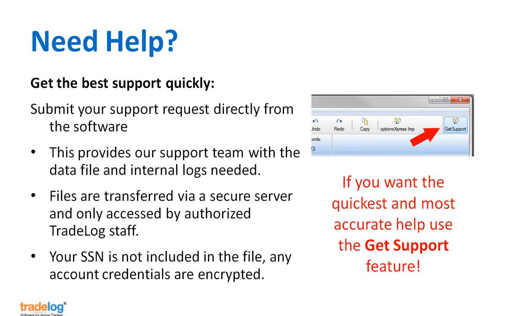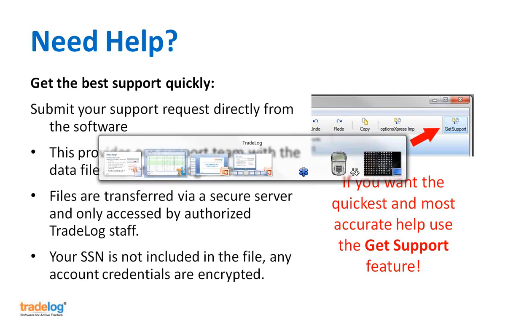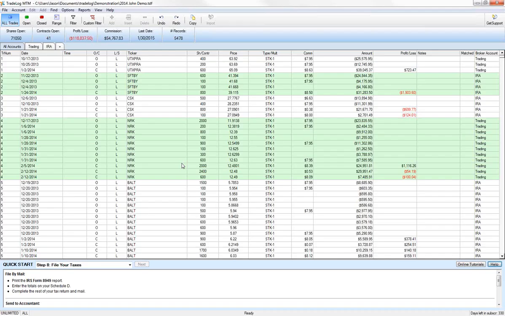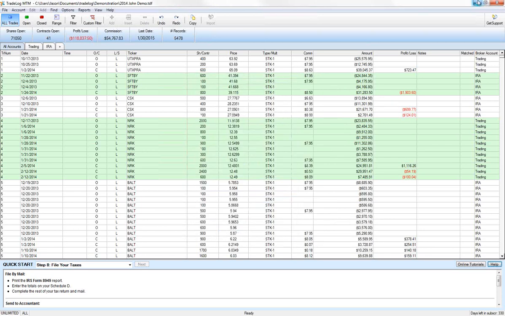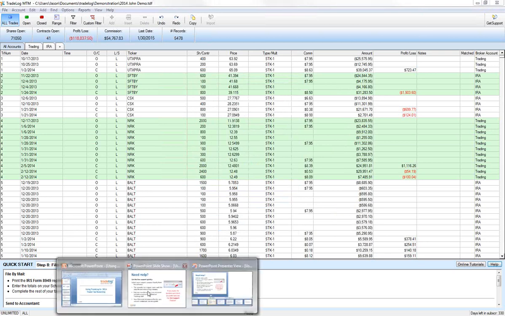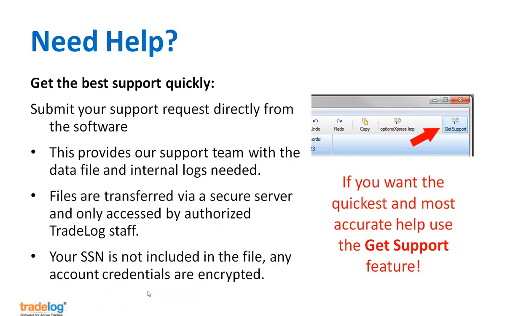What this is going to do, it's going to pop up a box then. I'll actually show you right now. So I'm going to click Get Support. It's going to pop up a box. I put in my name and my email address, and I put in a detailed description about what I need help with. And then I click Send. And what it's going to do is it's going to send not only your support request, but it's also going to include your TradeLog data file, and it's going to include some of the internal logs that help our support staff to understand the problem that you're having and how to resolve it.